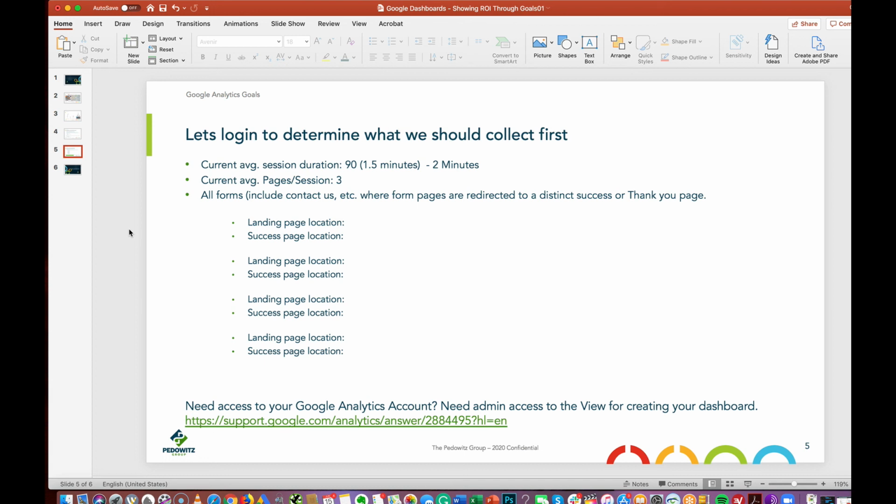So go ahead and download this now, and let's figure out which goals you would like for your session duration and your pages per session, and then let's list out which landing pages we'd like to track in our first dashboard. Once you have that done, go ahead and enter your name and email and click continue, and we'll move to the next step.